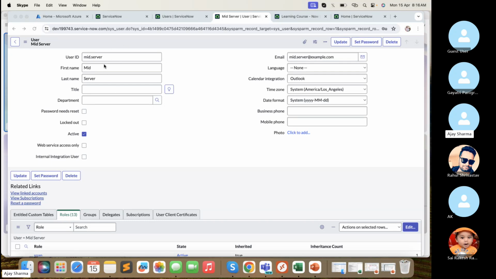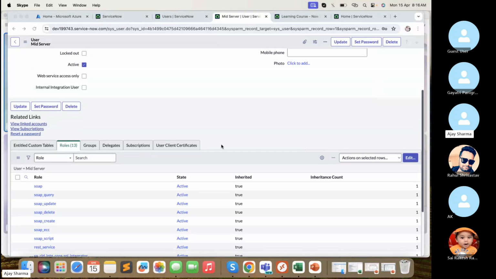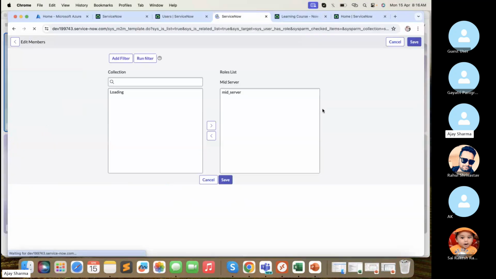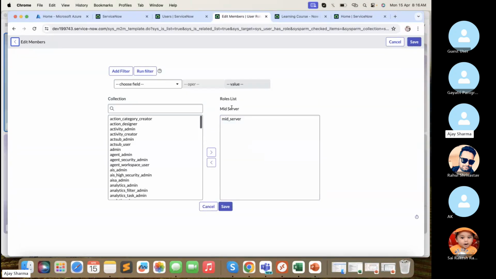I just filled in a couple of things, the first name, last name, and the email only as of now. After that, I provided the role. If I click on add, just to showcase, I've provided only the mid_server role to that user. That is the necessary role. If you're not providing that, your MID Server services will not run.